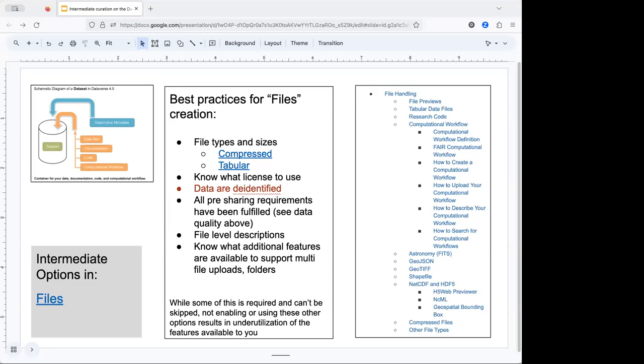Make sure you describe your files. Don't just put up a file. And even if you have a README, put in a description for the file that you are putting in there. What's in that file that people are looking for, okay? And then know about the features that are available, because you could utilize one of these features and really just enhance the usefulness of your data on this system. Next page, please.